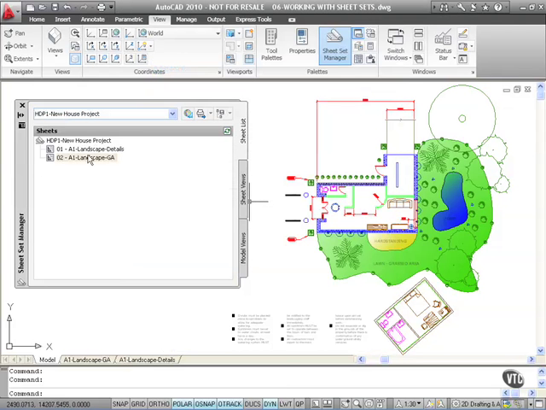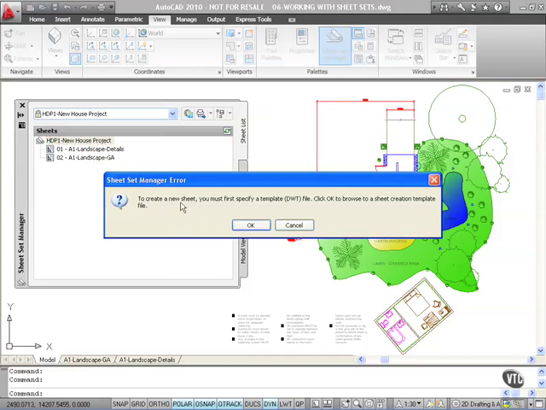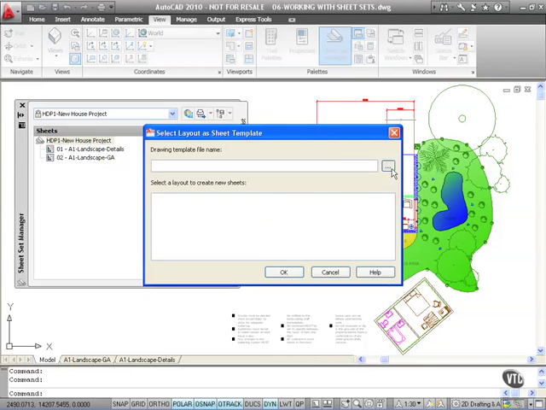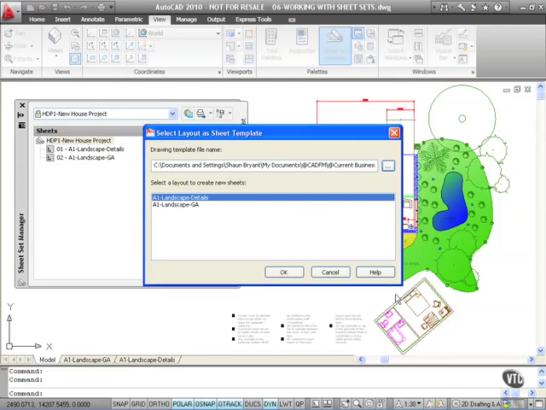Now what I want to do though is click here on the actual sheet set name, right click and add a new sheet. Now to create a new sheet I must first specify a template file. Now, what I've got here, I've actually preset this a little bit. There's a DWT file now in the drawings folder. It's just a DWT created from this DWG here. I'll open that there, and I can now add a new sheet.